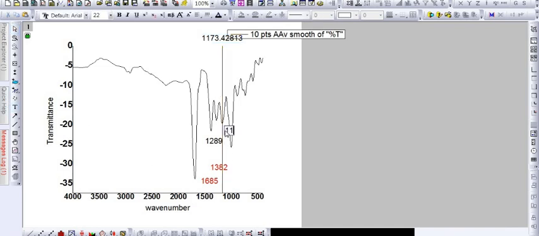1173. 1008. And we have some small signal peaks also. 885.